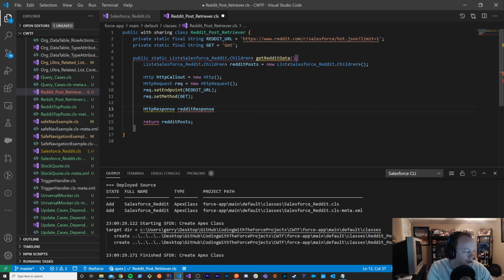So the next thing that we're going to do is actually call out to our endpoint. We're going to make an instance of the HTTP response class and use our HTTP instance to actually send our request. So our request is a call to this Reddit URL using a GET method, and give me some data, hopefully.